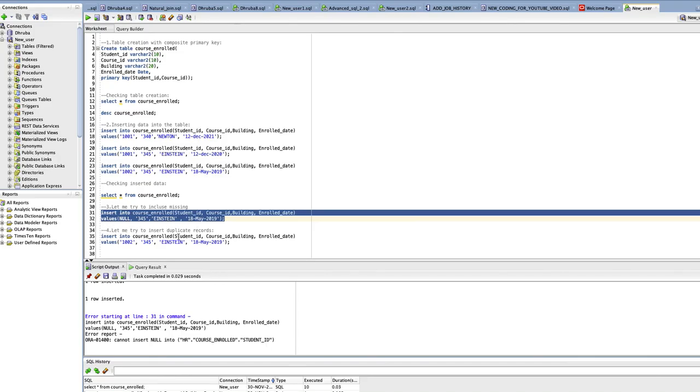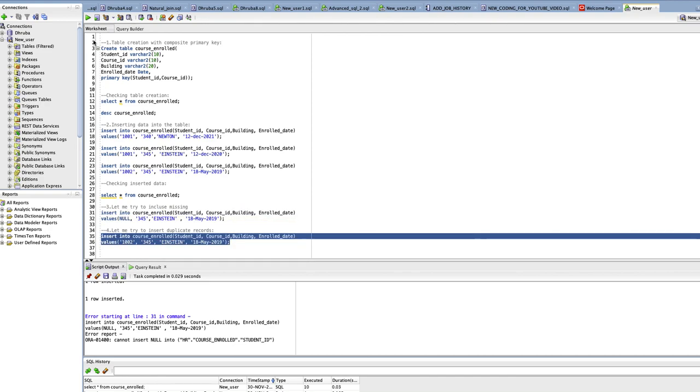Fourth step, let me try to insert a duplicate record. I am trying to insert the same record which I have already inserted into the table, which is row number 3. Let me try to insert it and observe the result. It throws an error and it says unique constraint violated. That means those columns can accept only unique records, but cannot accept duplicate records.